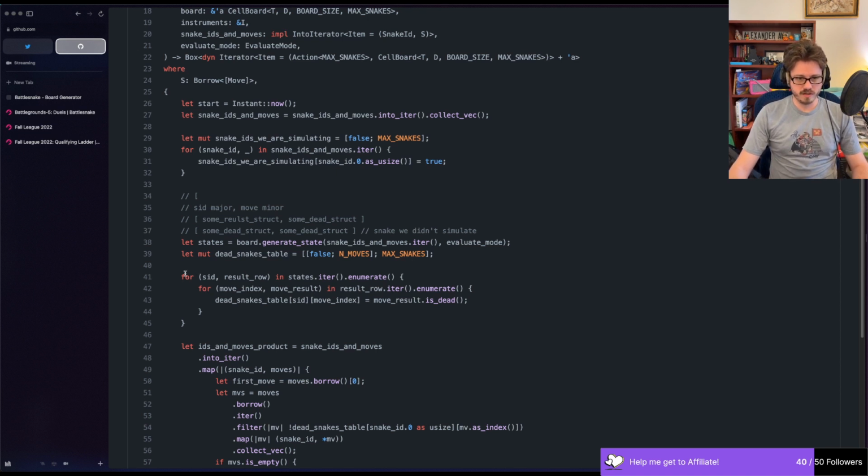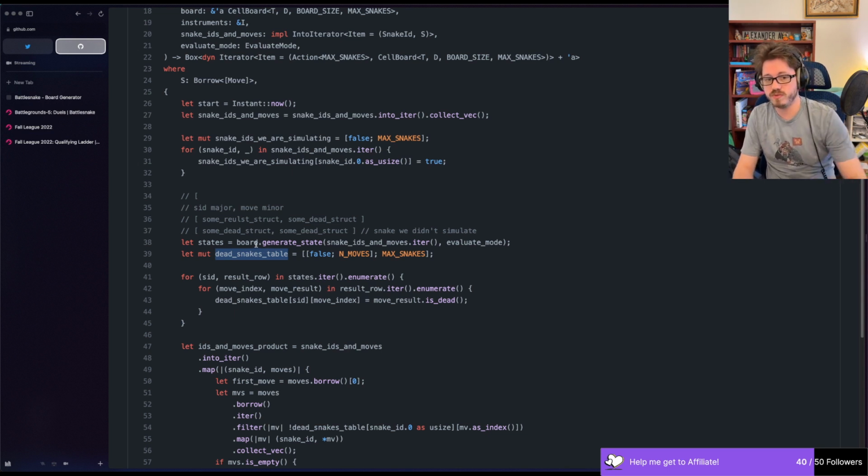Okay, so then for the states, they give us a SID, snake ID, and a results row. Going through the results row, we get a move index and a move result. So for your snake at this, we say, are you dead? That makes sense to me. Okay. Yep, so then this dead snakes table starts out as false. So that's the important bit. If we don't simulate a move, it's the same as saying it's dead. I think that's important here.